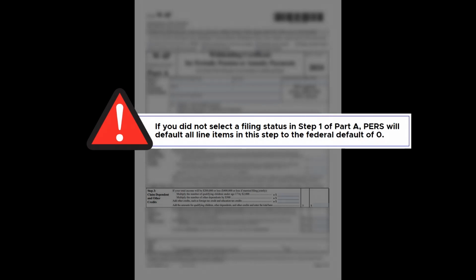Please note, if you did not select a filing status in Step 1 of Part A, PERS will default all line items in this step to the federal default of 0.